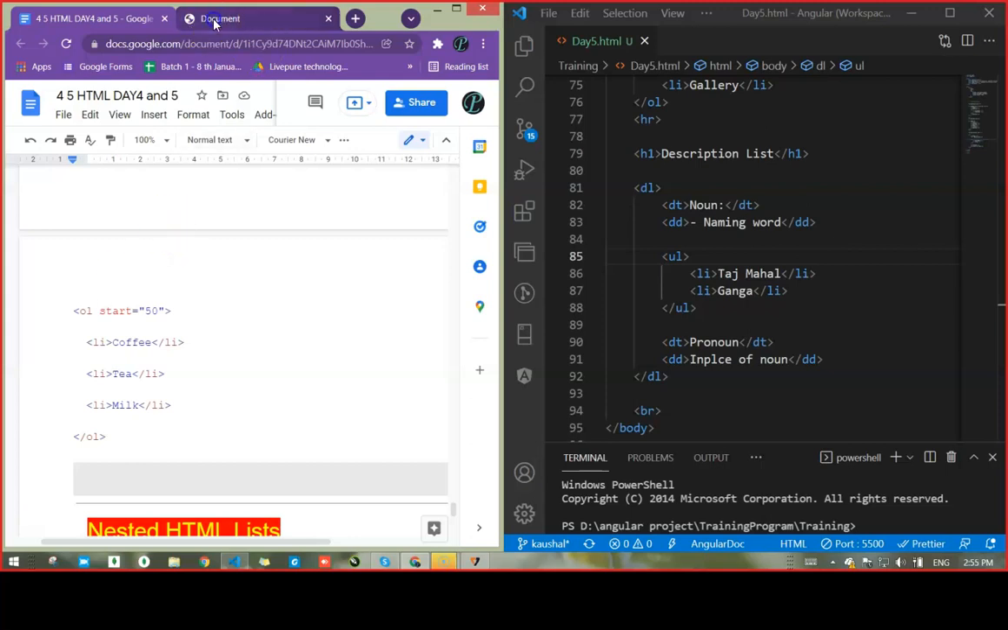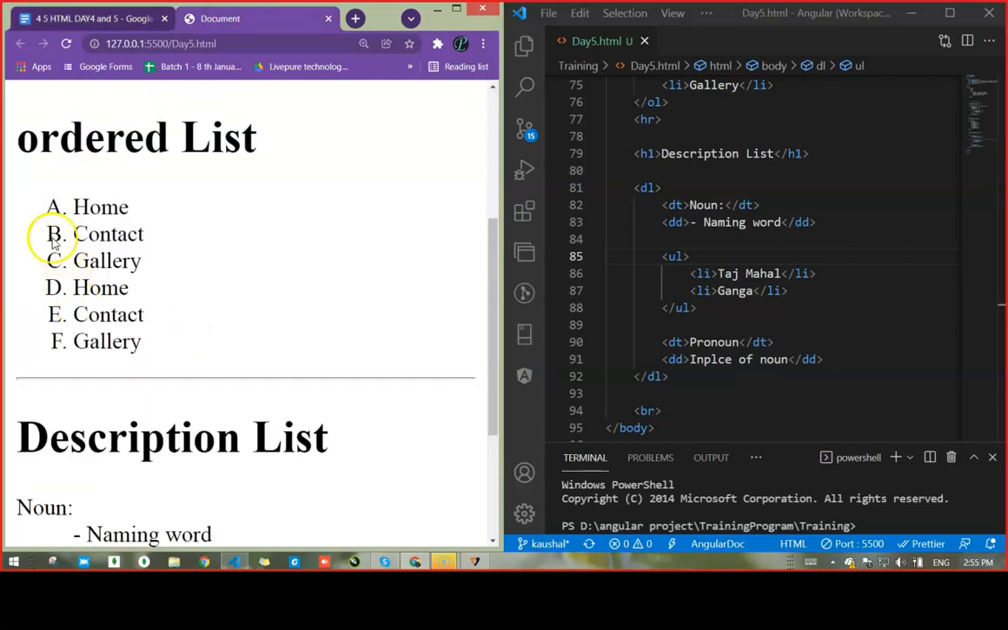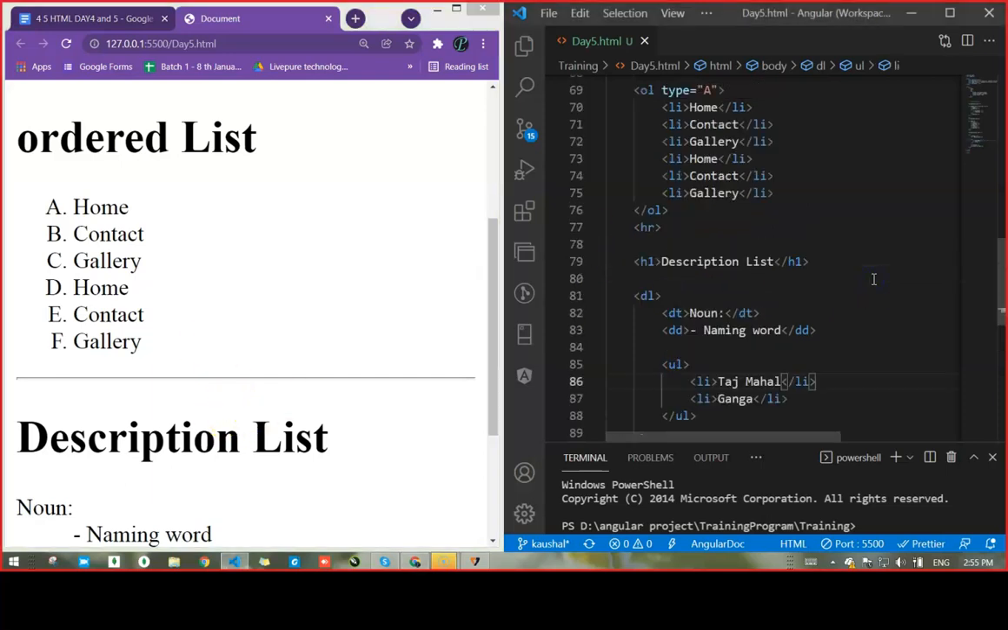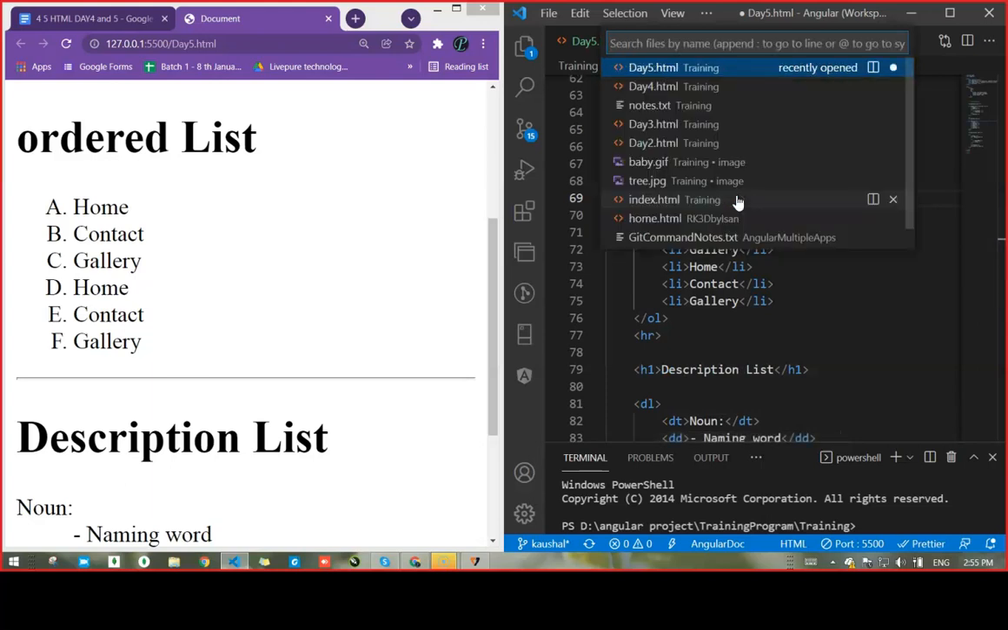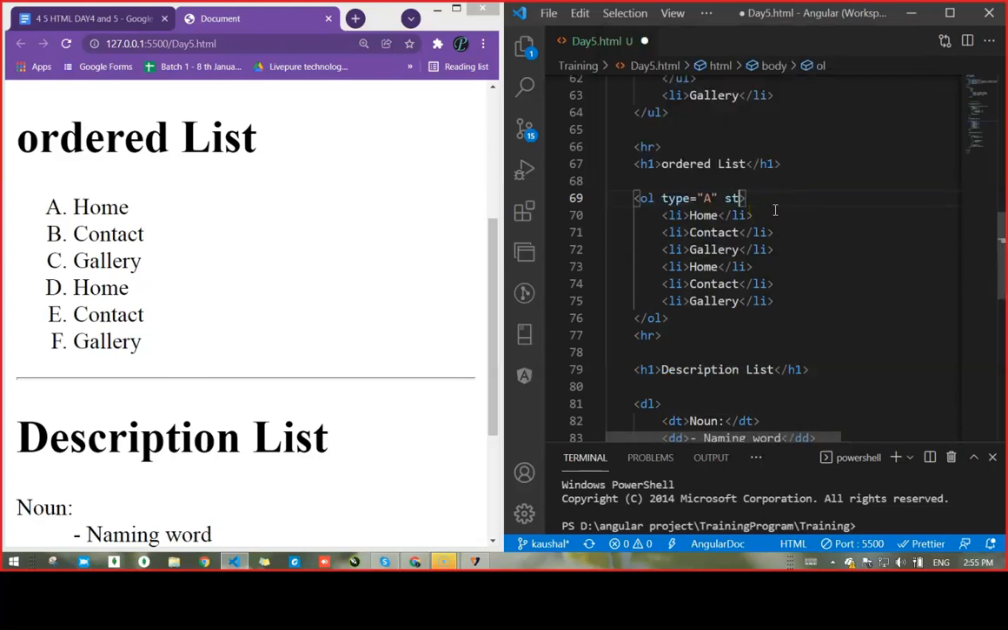If you want your counting, which does not start from A, to start from Z, or somewhere in the middle, what will we do? We will pass one attribute here, start. From where you want to start? Just go with M. Okay, just save. Let's verify.